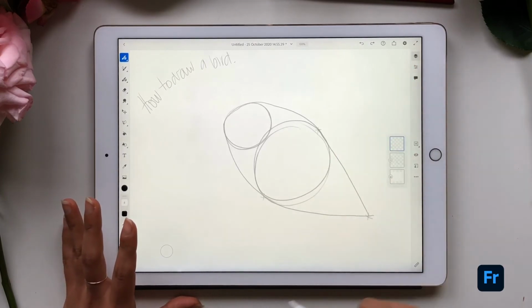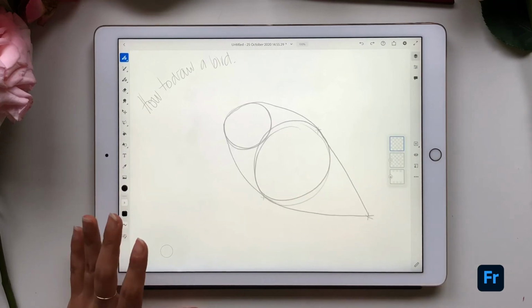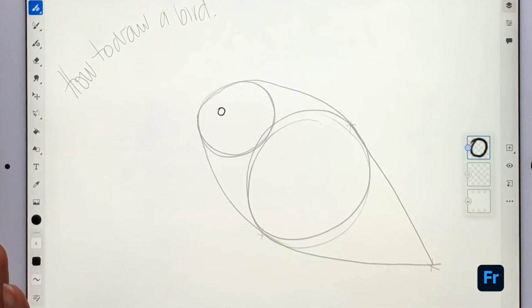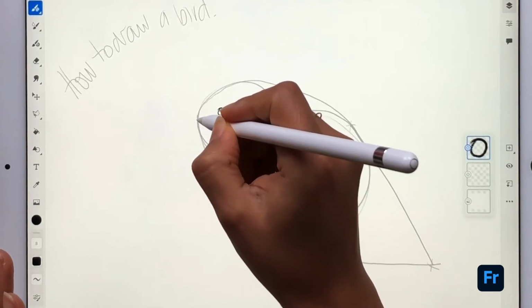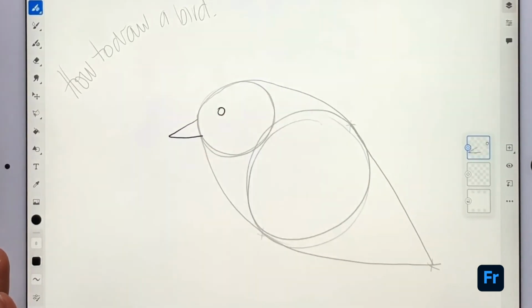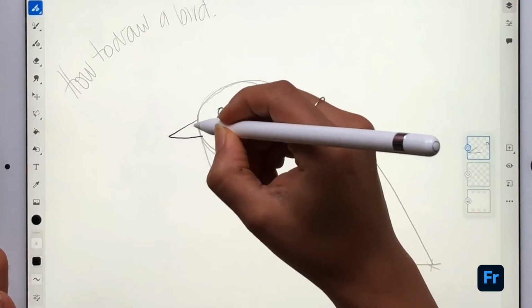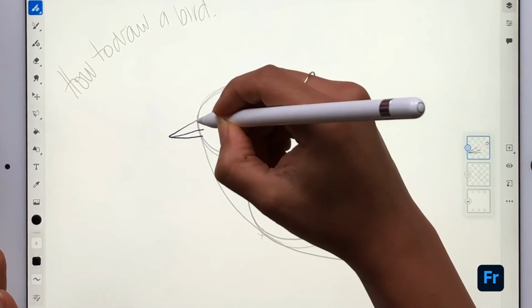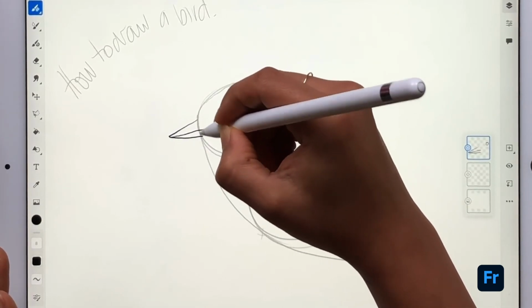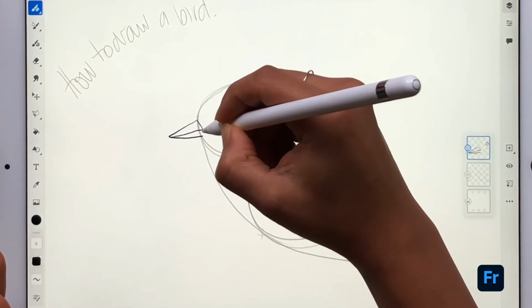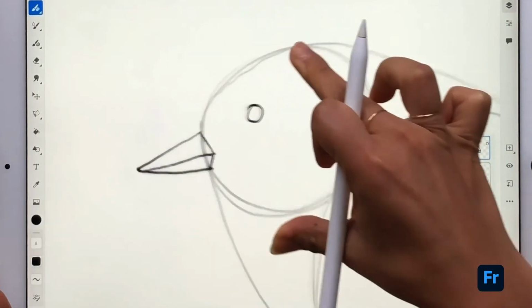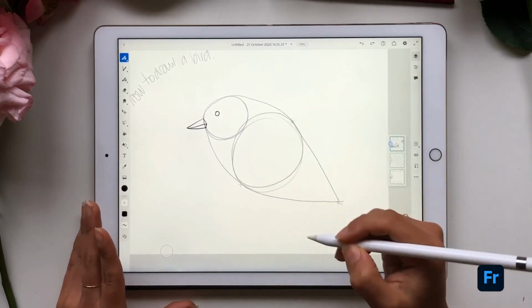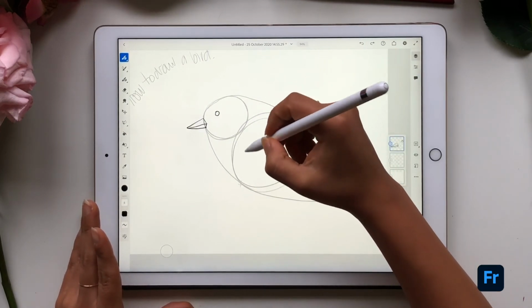So as you can see, we've got a very nice outline here. What we're going to do is we're going to start with the eye. So we're going to add a little eye up here, and then using a bit of a triangle shape, we're going to create the beak. I'm going to draw a line in the middle to separate. Now the middle line is a little bit longer than the other 2 lines, so we're going to join them up together like so.